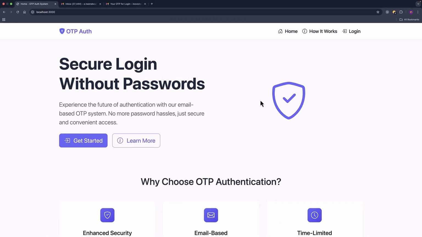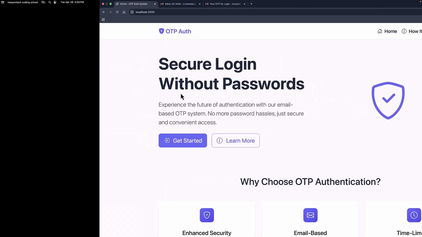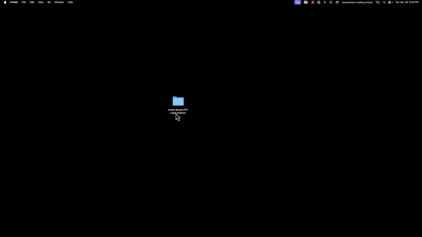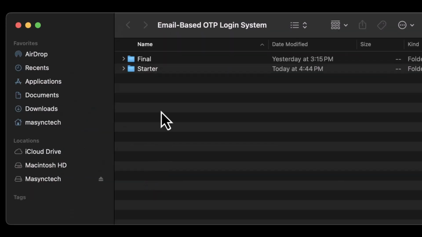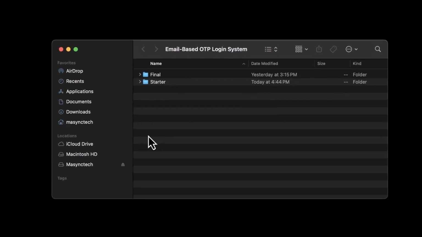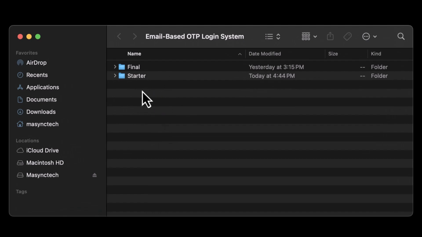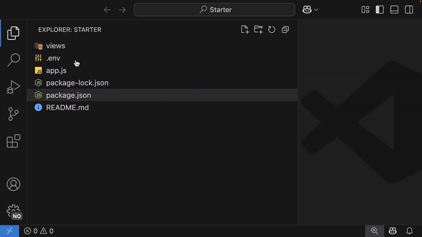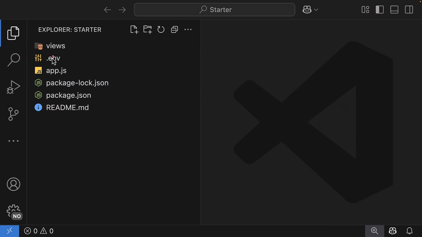For this project, we are going to focus mainly on the main logic. Because of that, the HTML and the CSS will be provided, including the starter template. After downloading the starter template, we have the email-based OTP login system folder, with the final version and the starter template. I'm going to open the starter template with my preferred code editor, and that is Visual Studio Code. And this is the folder structure.